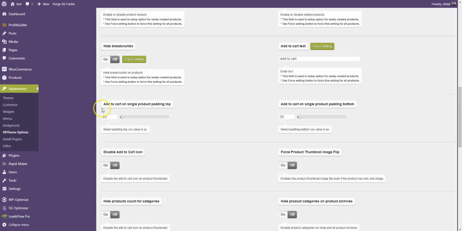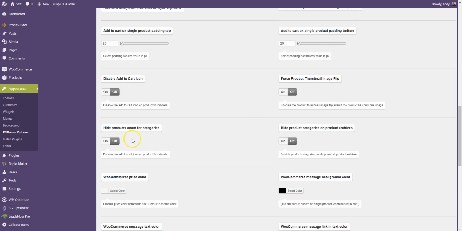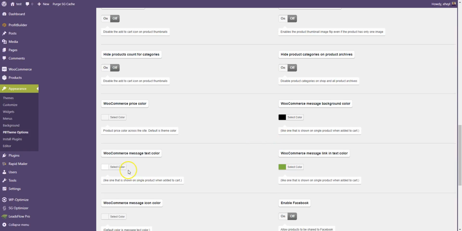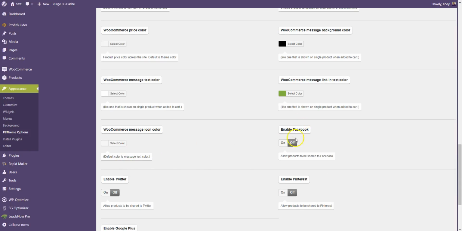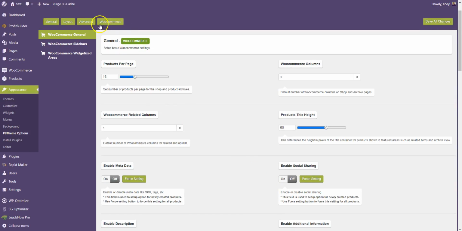You can edit advanced settings, such as padding. You can disable the add to cart icon, hide product count for categories. What that means is if you have a page where you just have a list of categories, if you have this set to off, it's going to show how many products are in the category. And you can do the same here. You can set things like the price color, background color, message link color, text color, icon, and of course enable social sharing. Right?